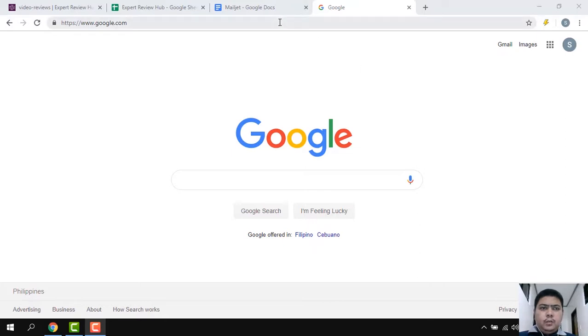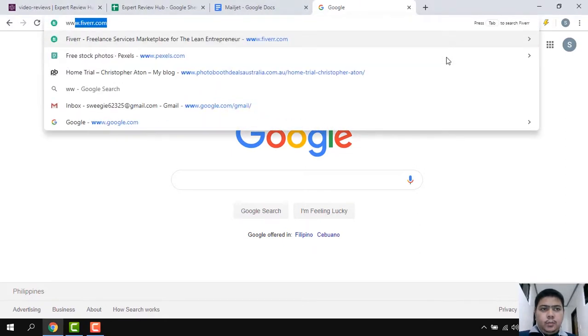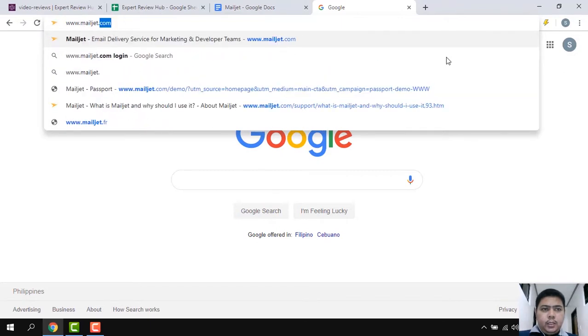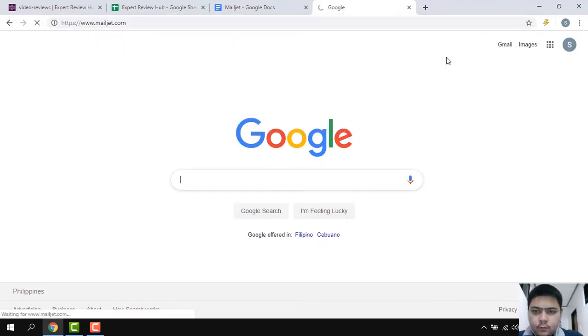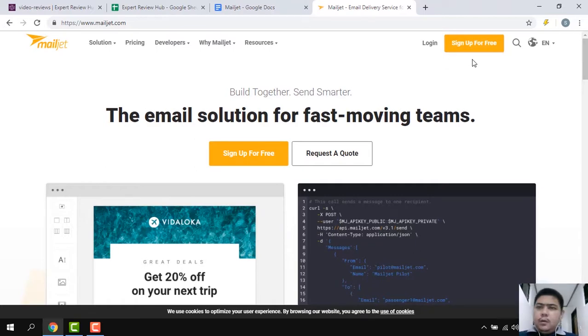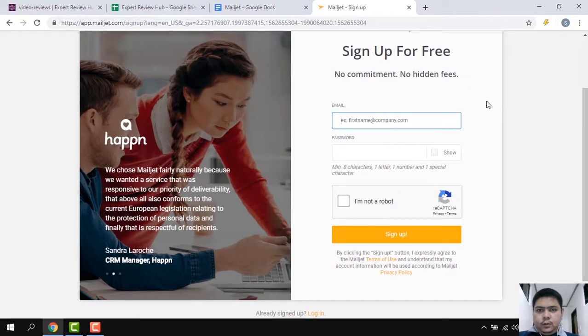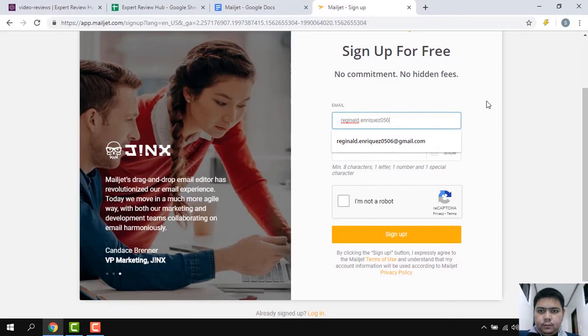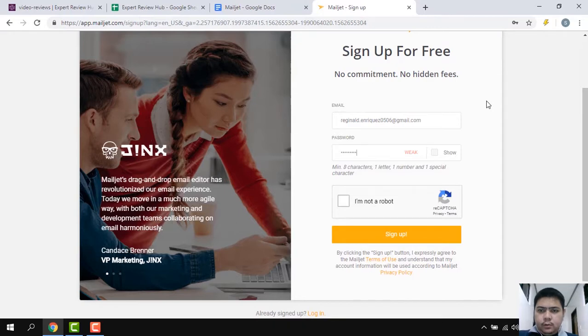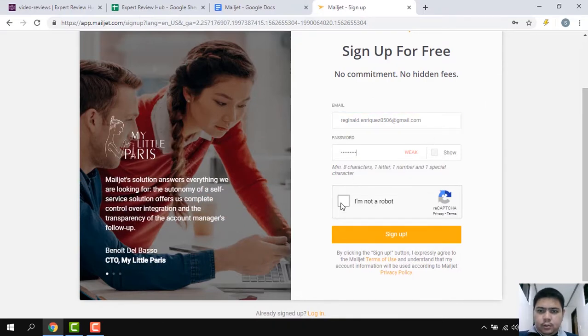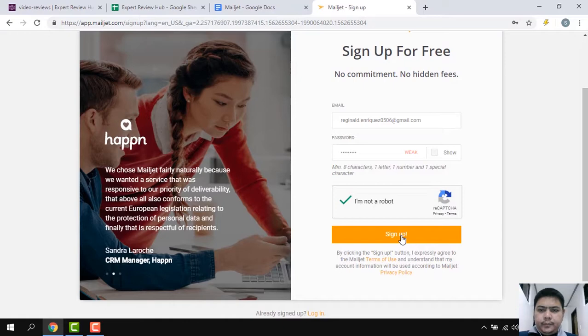Now, to use MailJet, all we have to do is just go to www.mailjet.com. Then from there, we click on sign up for free. Now, we put an email. Also, the password. Click on the captcha and click on sign up.